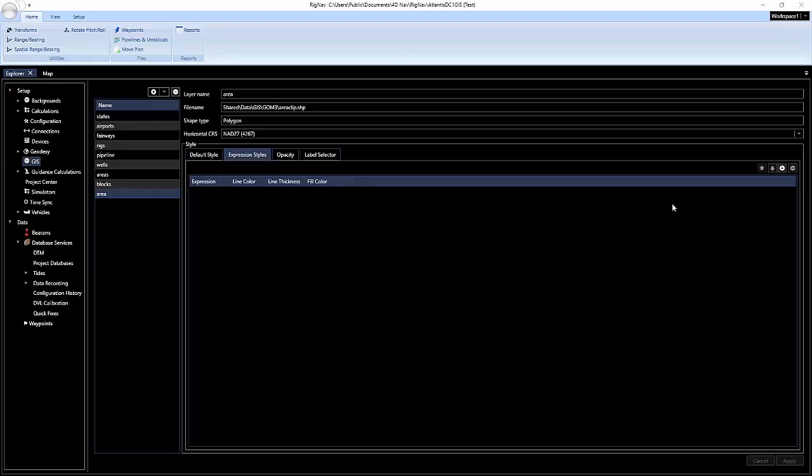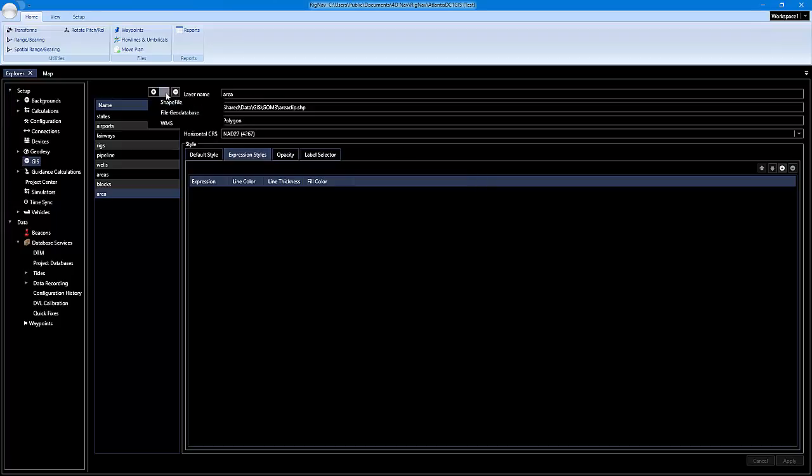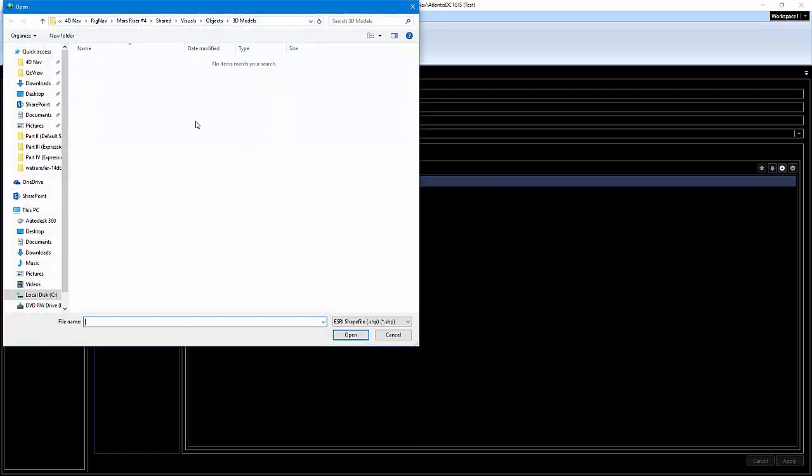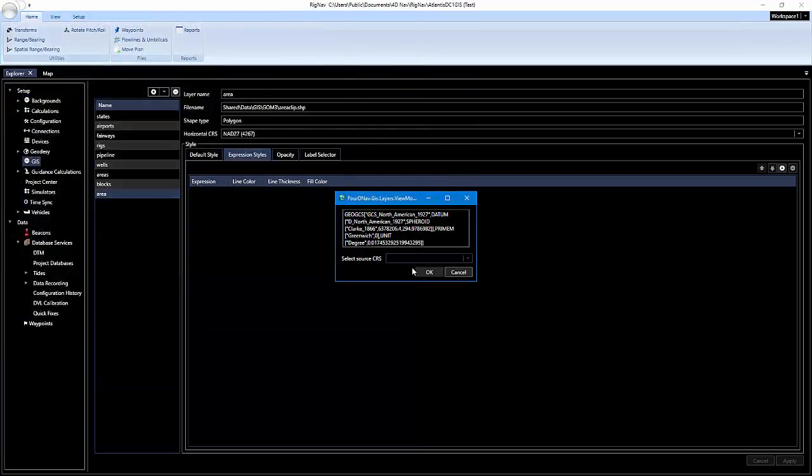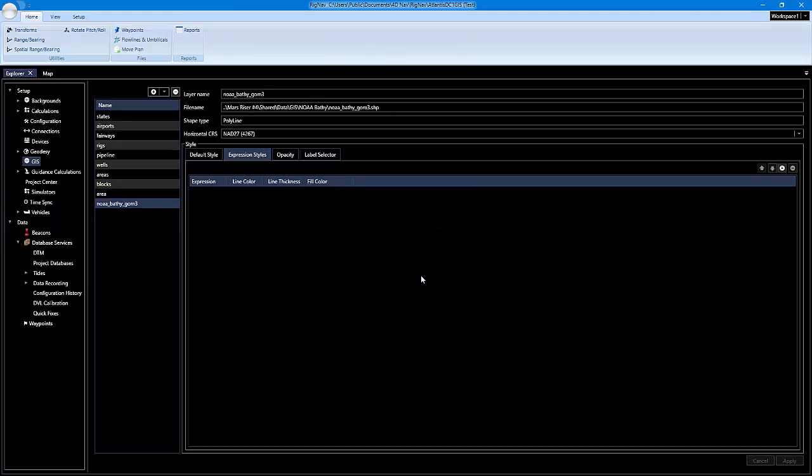In this video, we're going to go over importing the NOAA Bathy shapefile and how to set up expression styles for that. So to import the file, we're going to go to Shapefile, and we're going to navigate to our folder that contains that file. And you have to make sure that you select the source CRS, which is NAD 27. And click on OK.